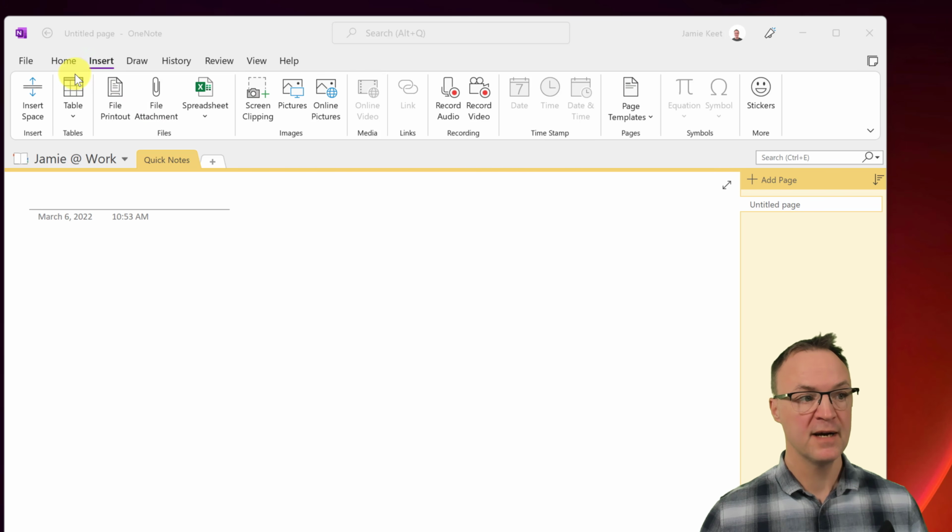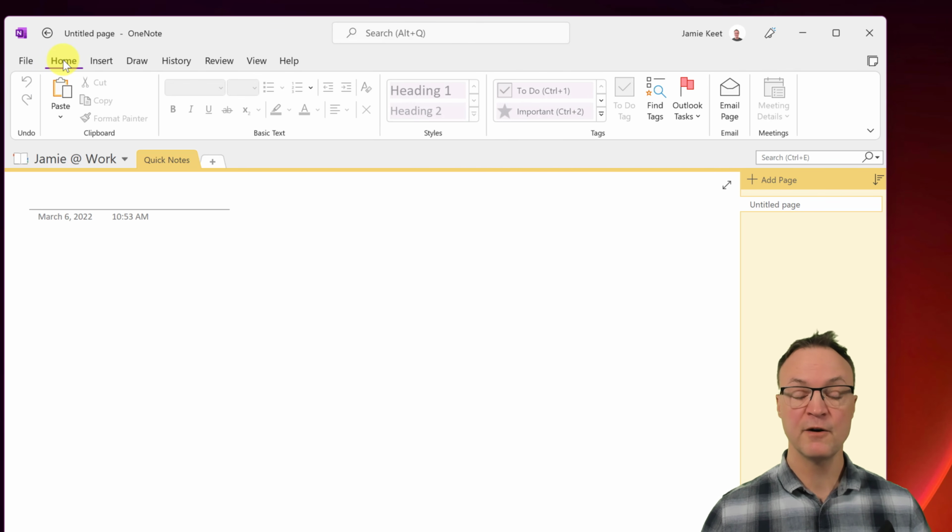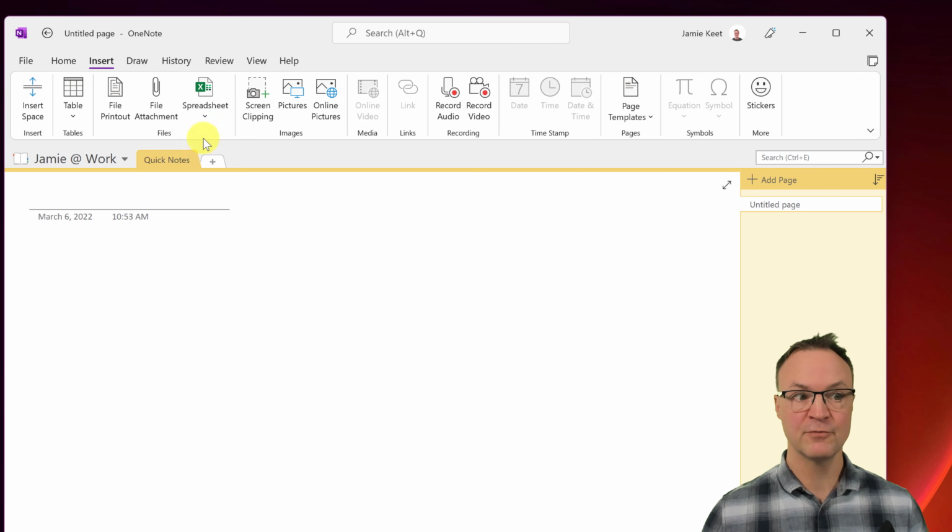Up top, for instance, if I click on Home, this is a tab. Underneath is the ribbon. So if I'm mentioning the ribbon, that's what I'm talking about. If I say go to the Insert tab, take a look at the ribbon, I'm under the Insert ribbon.